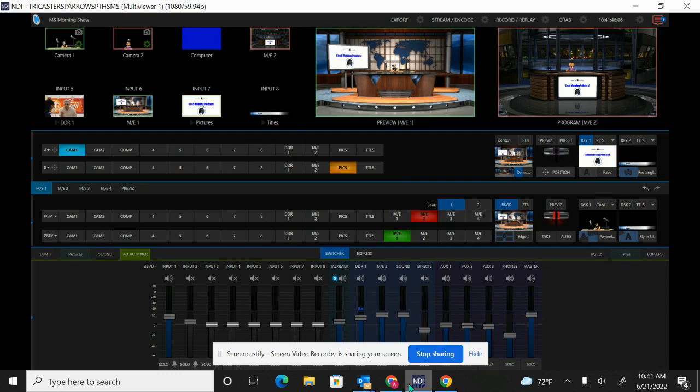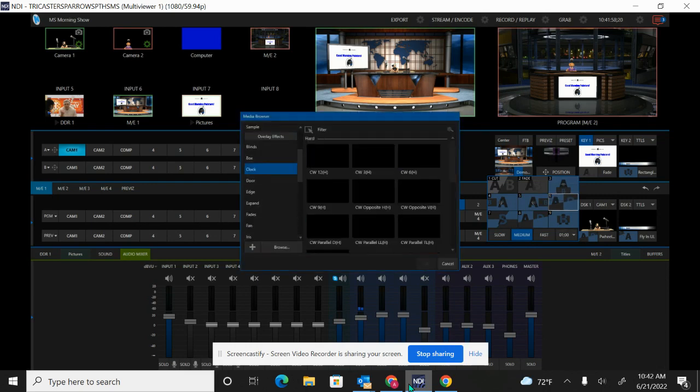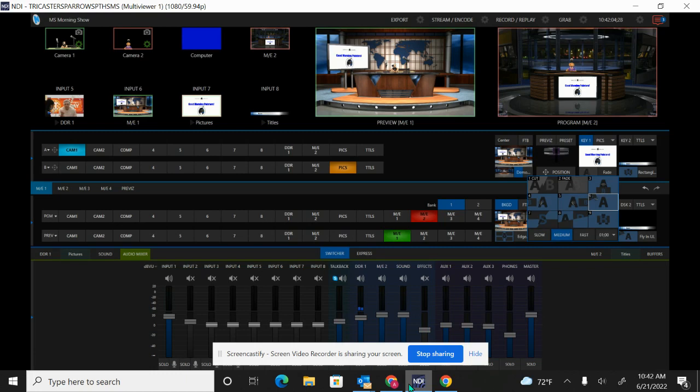So then also in DSK, downstream key 1 and 2, you can switch these transitions in the same exact way. You click on the transition, hover over the plus bar, and see all the many different ones you can pick. Once you've highlighted one you like, click on OK. Same thing.